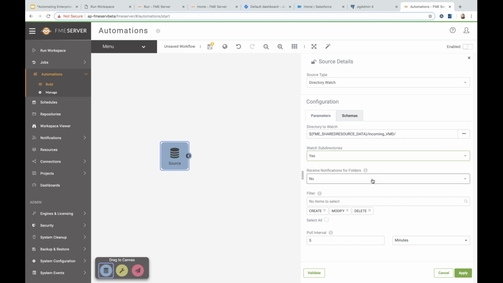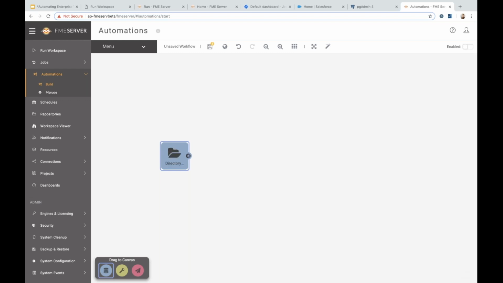I don't want to receive notifications for folders. I only really want to know when new data has been uploaded into here. And again, I'll set that poll interval to 1 minute, because we're doing a demo and we don't really want to sit here for 5 minutes in an awkward silence and wait. 30 seconds is awkward enough. Yeah, we don't need 5 minutes.